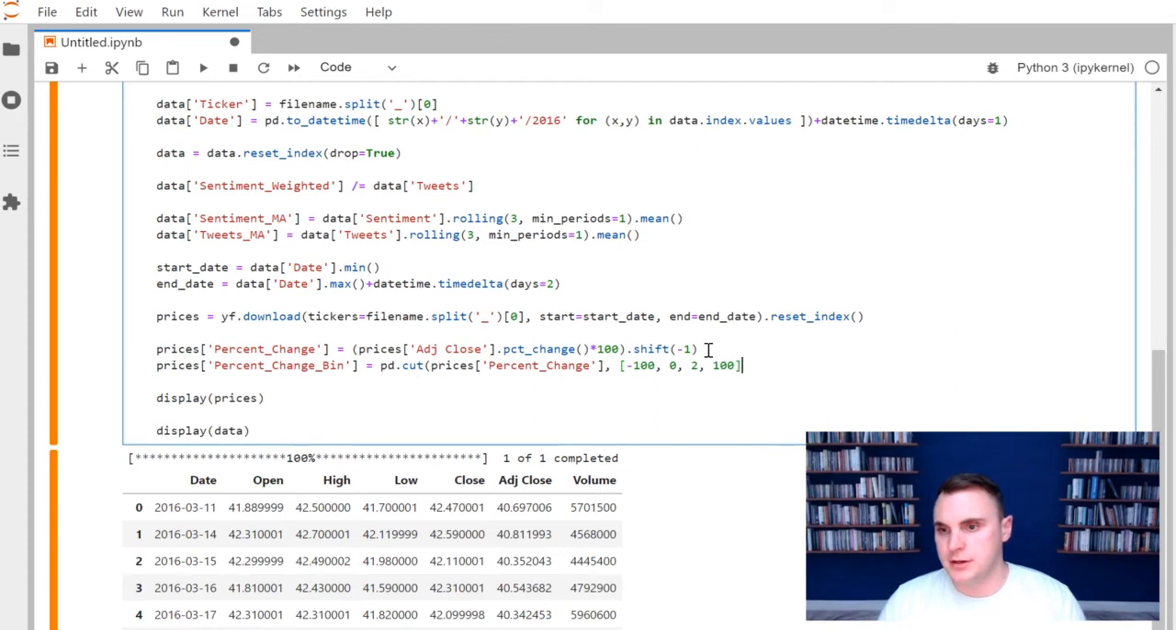So we're going to be outputting a 0, a 1, or a 2. And I'm going to define labels as those, so 0, 1, or 2. And it's just going to bin our percent change by how much it is. If it's large, it's going to be a 2. If it's still positive, but under 2%, it's going to be a 1. And if it's negative, it's going to be a 0.